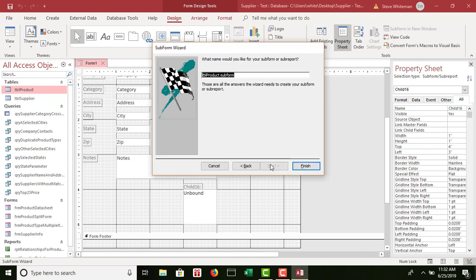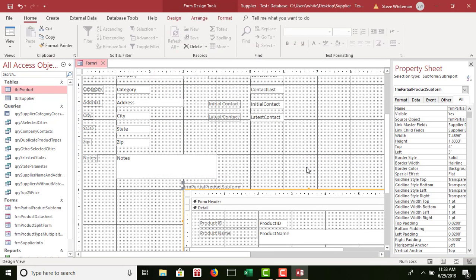Click Next. They want me to call this FRM partial product subform. And click Finish. Okay, now got a couple of issues.